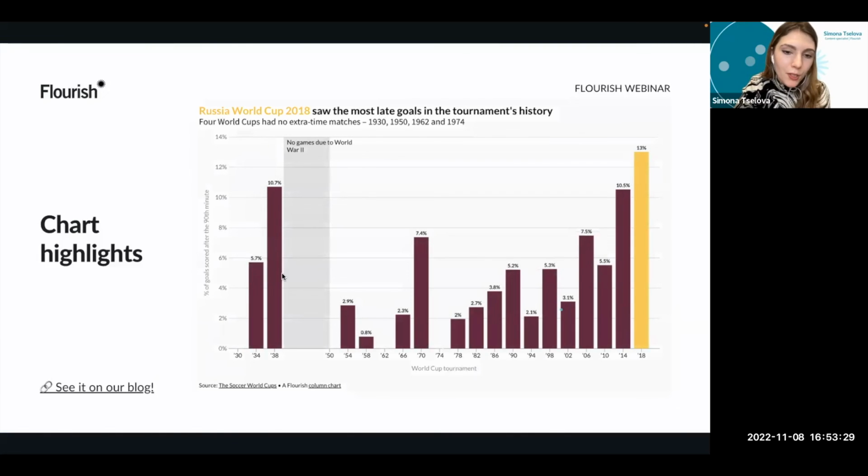Thankfully, here at Flourish, we try to customize charts to an extent where you can get an idea of what you are looking at from the get-go. In this example, we see a simple column chart that shows the percentage of goals scored after the 90th minute. This is in connection with the late goal trend that we discussed with our scatter plot. We see the percentage of goals scored during each World Cup, and interestingly enough, Russia, the World Cup four years ago, had the most late goals in the tournament's history.